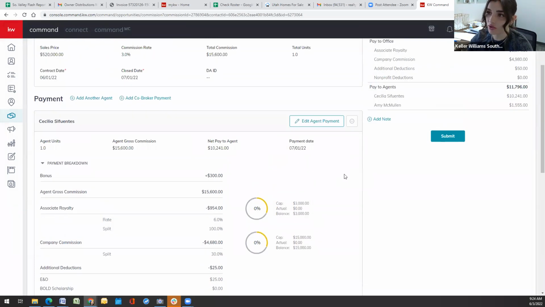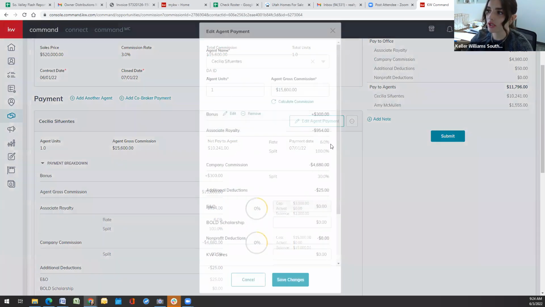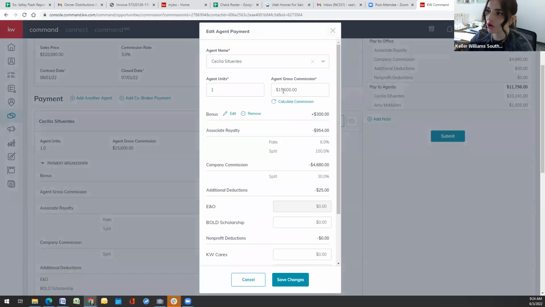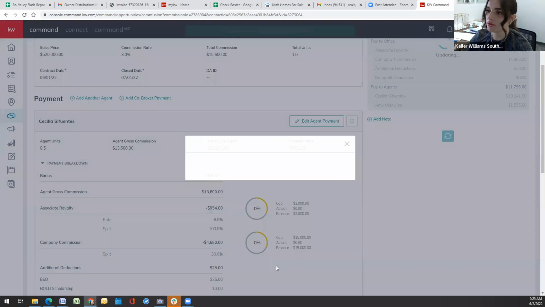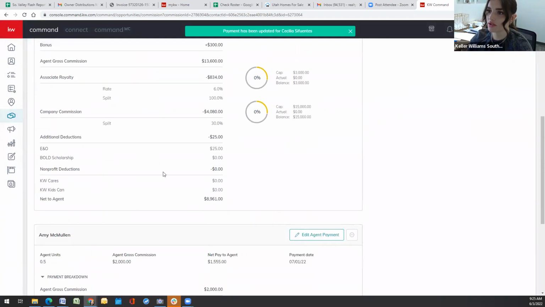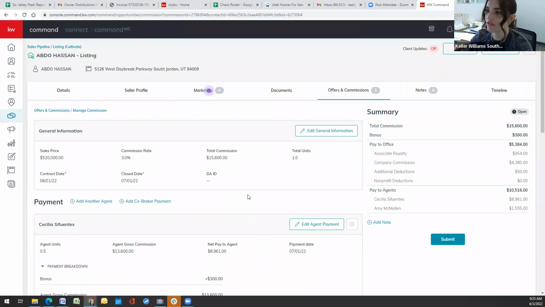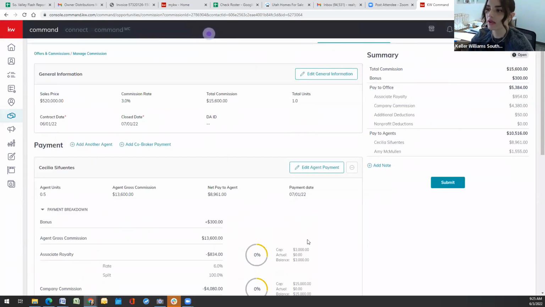We have to go in and do those numbers ourselves to make sure that these two associate pages match the total commission. So when we click on edit agent payment, we are going to just deduct that 2,000 and we're going to fix those units. So now it should total to still that 15,600. If it does, it will always allow us to submit without leaving us a note saying something was missing. So let's go ahead and submit if everything looks good.